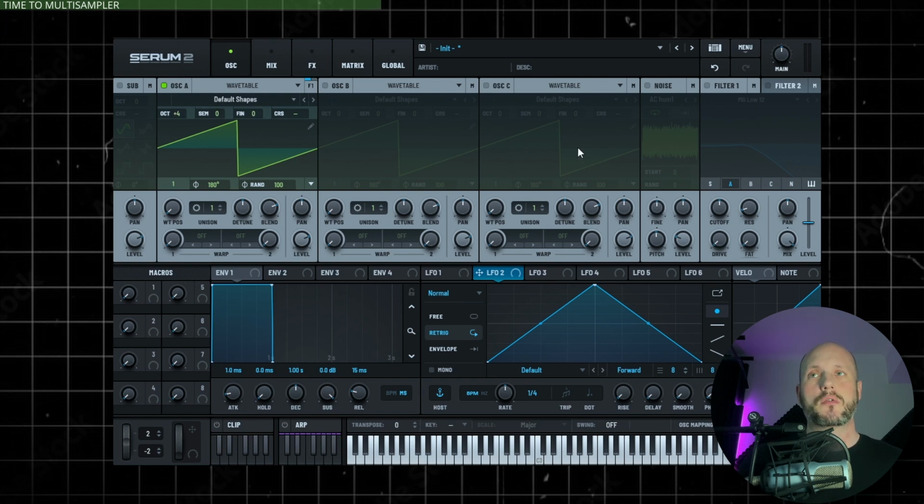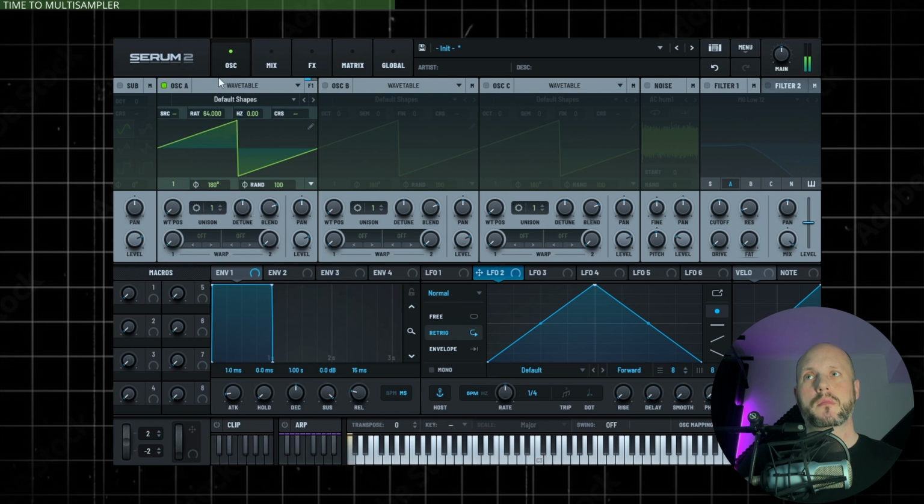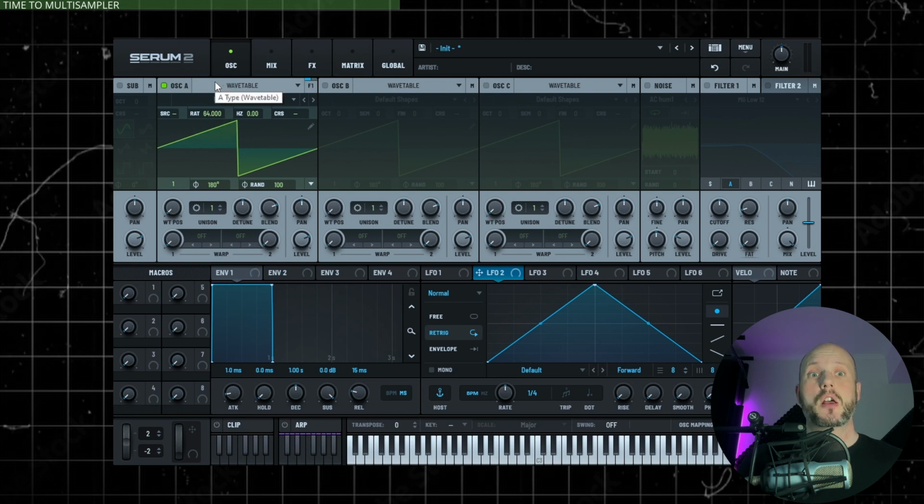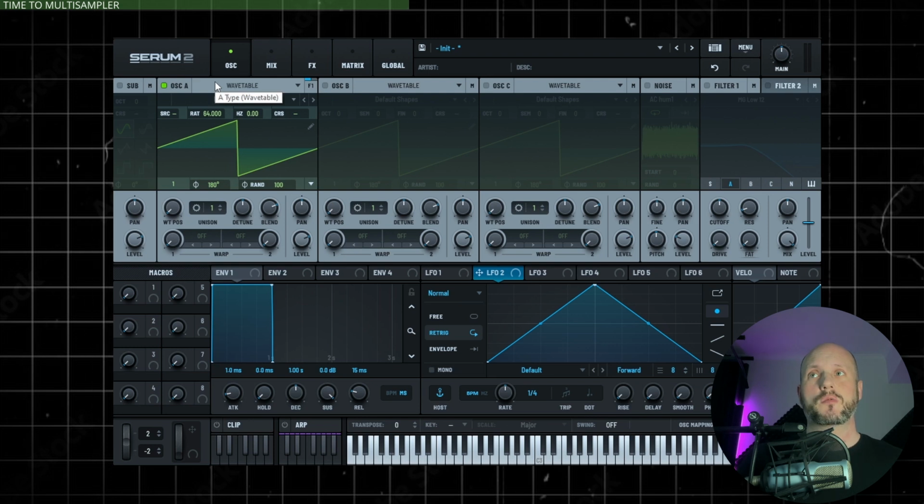So I'm pushing C0 and this is the 4th octave, but if I switch to ratio and crank it up to the maximum, it's way higher. So for example, if you feel that you're limited with the octaves, with the pitch, just switch to ratio and boom, you are done. Super cool.